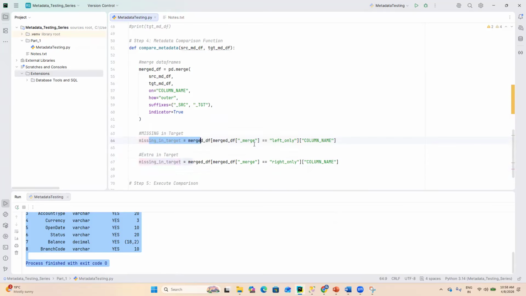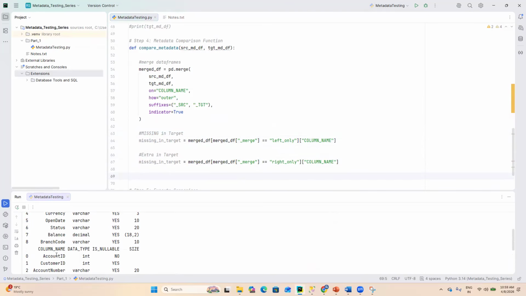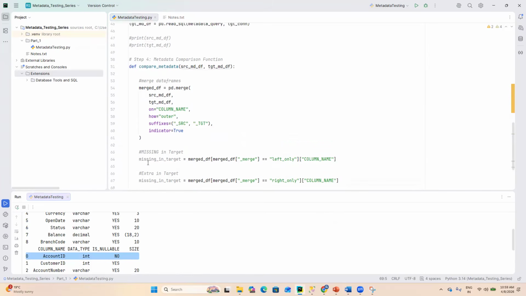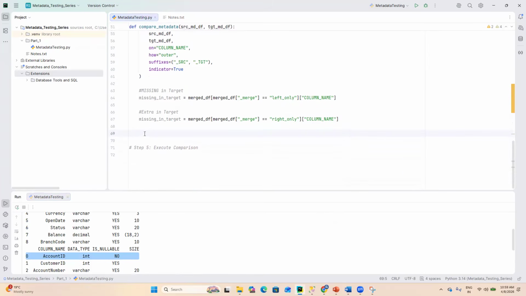So you found the extra records from source and target, basically missing in target and extra in target. Now I want to find where the key is matching but the values do not match. What does it mean? The key column, like account ID, is available in both source and target tables, but maybe the data type does not match, maybe nullability does not match, maybe size does not match for that specific column. You want to find those columns. How can you find them? You can add a column level comparison, so let me add a comment there.